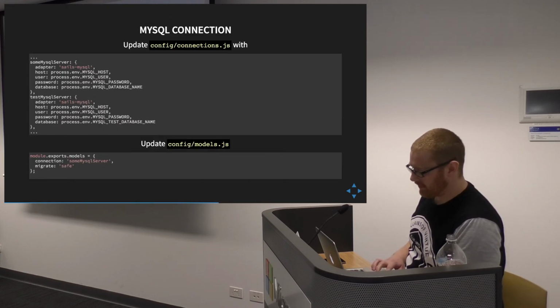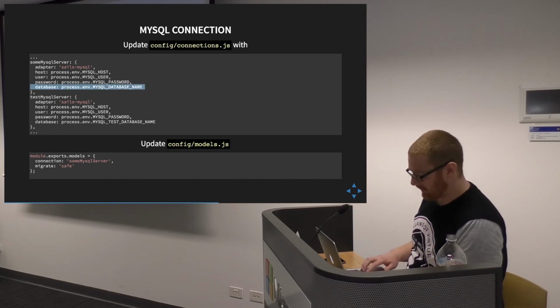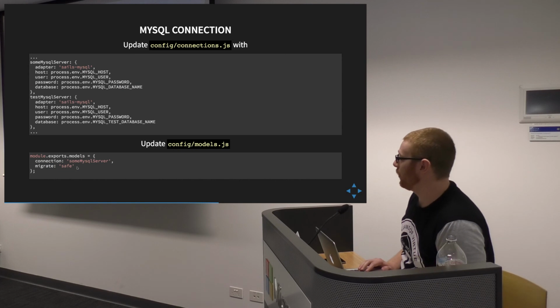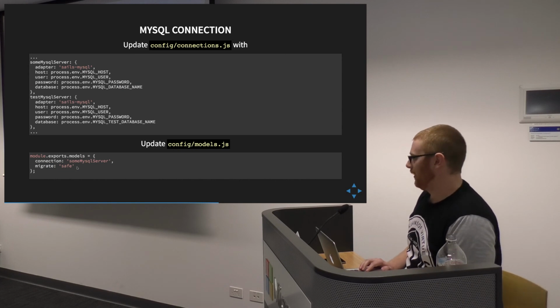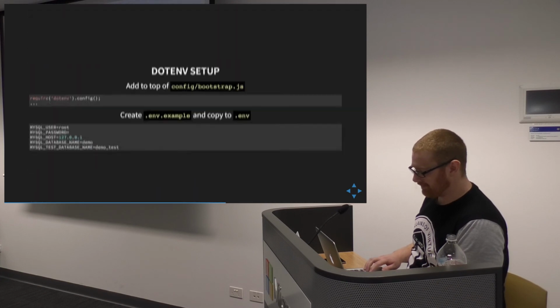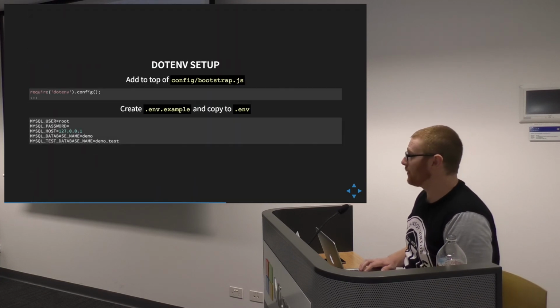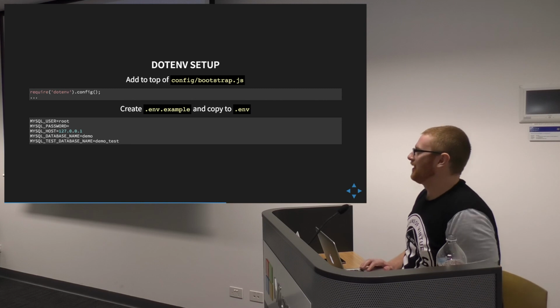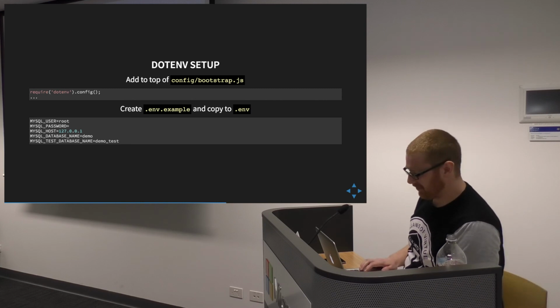Here I've got two connections, and here are those environment variables, one for production and one for test. There's migrate safe here. I think that's saying you don't need to automatically do migrations anymore because I'm taking care of that. It will ask you whether or not you want to do that, rather than just trying it for you when you start Sails.